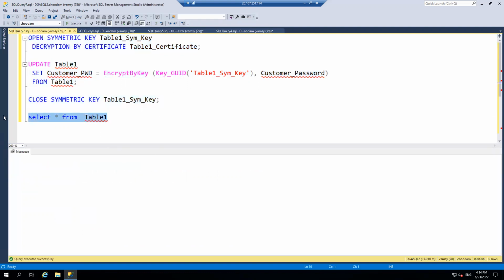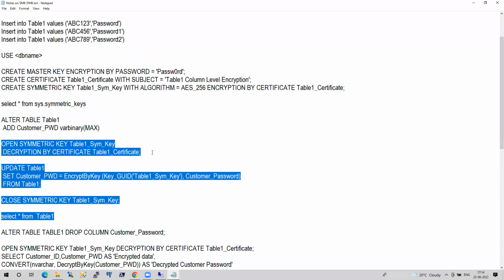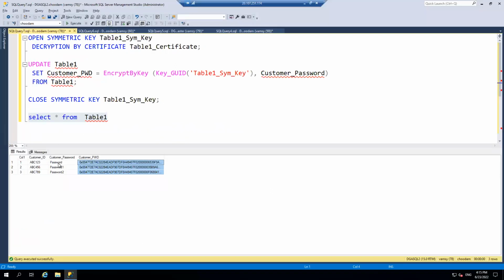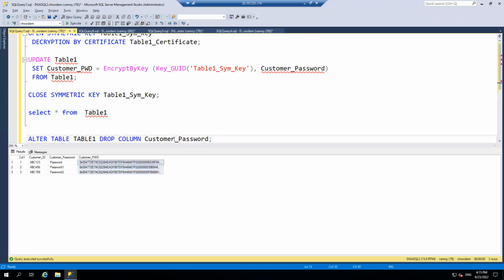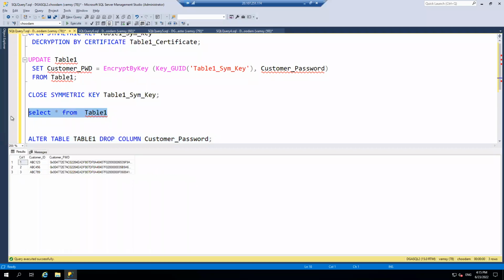Now if I fire select star from table name, this is what we got. So my passwords are now encrypted, right? As you can see, my passwords got encrypted. And since my passwords got encrypted, I am removing the column which is showing the plain data, not the encrypted data. So I'm dropping that. Okay, it's done now.